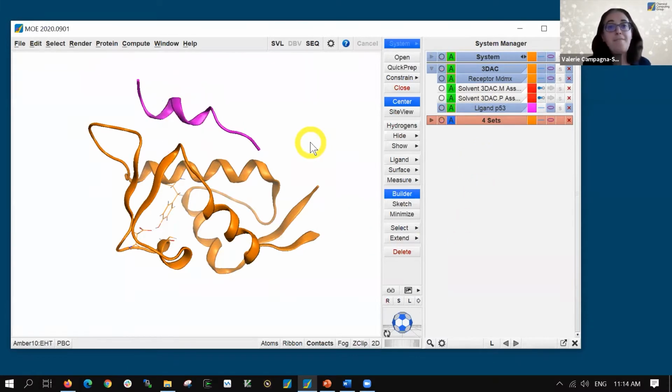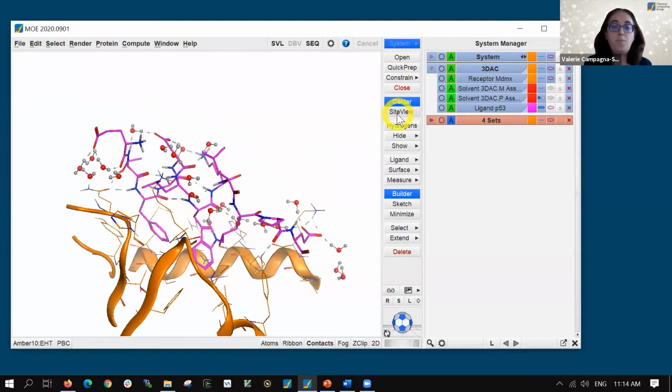Okay, so now that we have this, we understand what we have in our system, let's start looking at the interactions between the peptide and the protein. I'll show you 3 different ways we can look at the interactions. So the first one, we'll go ahead and hit site view to zoom into the active site. So zoom into the peptide. And basically site view shows me everything within 4.5 angstrom radius of my ligand, right? So my ligand being the p53 fragment.